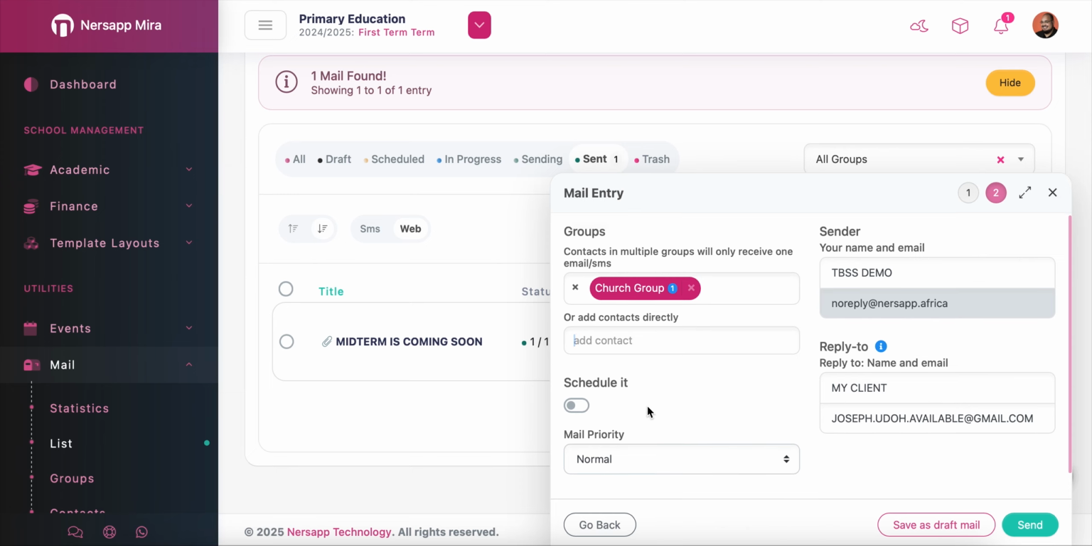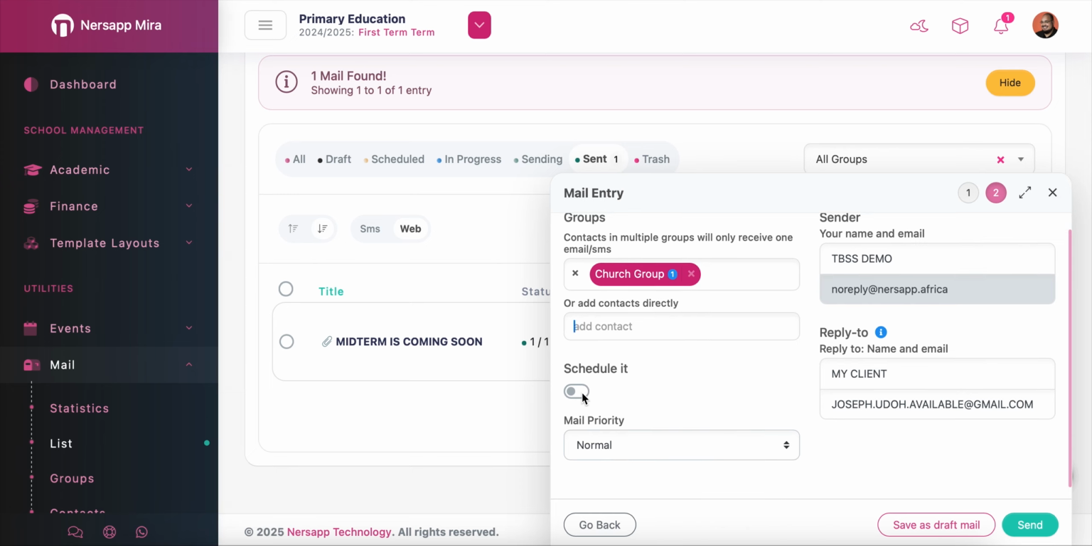You can actually schedule this mail. If you click on schedule, that means you want this mail to be delivered at a later time and not immediately. Once you click on it, you'll be asked to provide the date and the time that you want the schedule to actually take effect. Once you do that, it will be okay. You can also provide a priority status for your mail. If you want it to be high or highest, you can select any of them. That will determine the priority of the delivery of that mail.